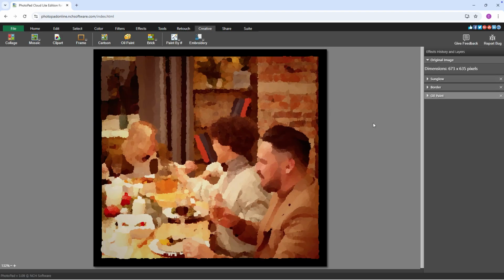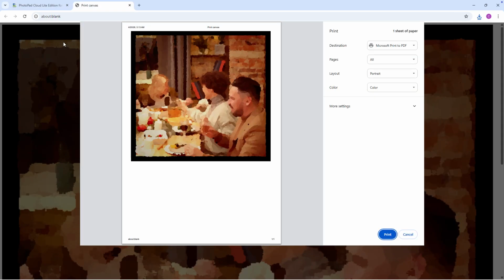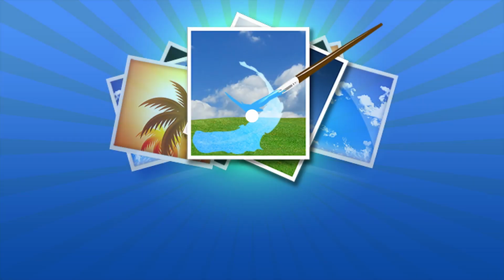When you're done editing, simply click Save to save your image to your device, or click Print to print your edited image. For more PhotoPad tutorials, visit the website shown on your screen.